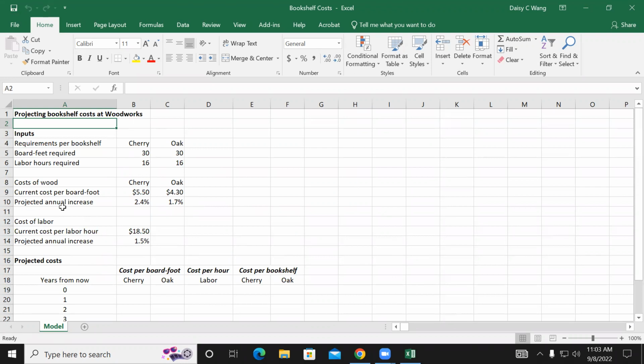So we have different inputs to make the bookshelf. We have two types of bookshelves. One is cherry, one is oak. Both need 30 square feet, okay? And then both need 16 hours of labor. So we want to calculate how much is the cost.